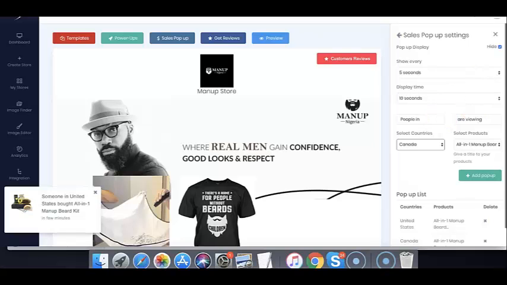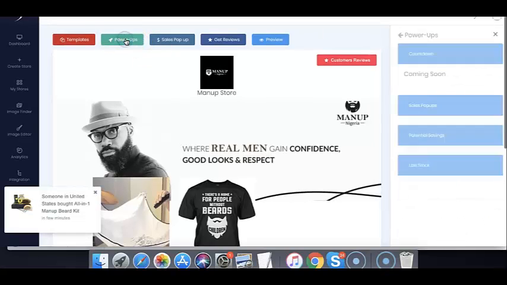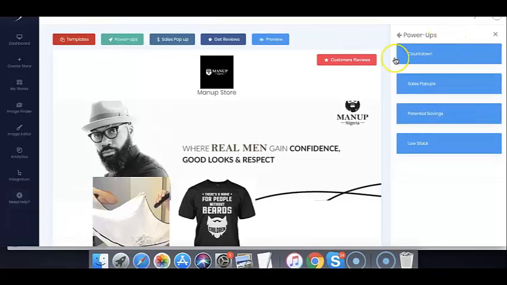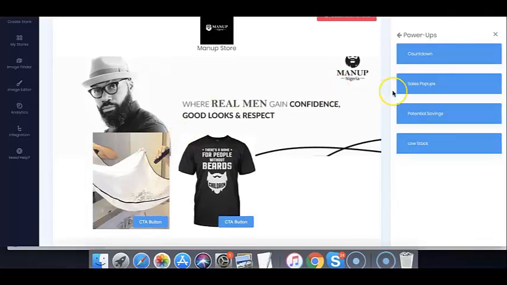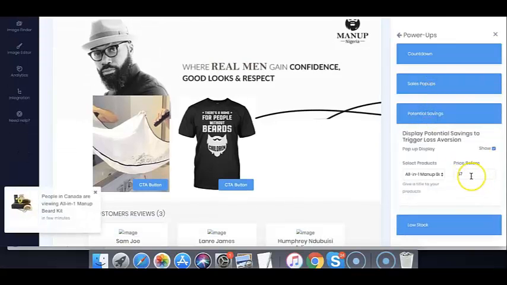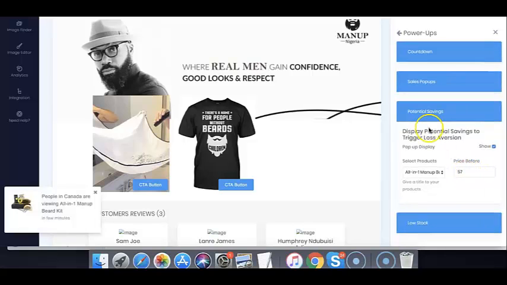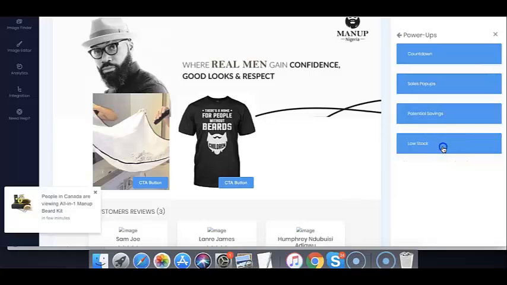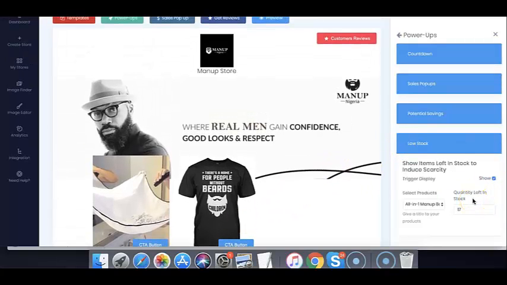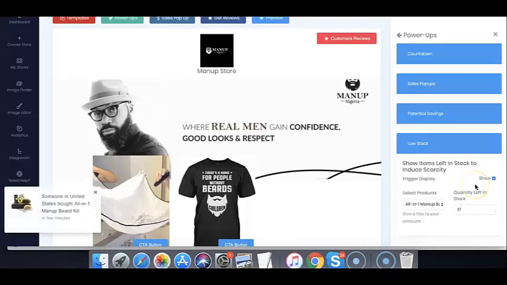The next function we have here is the power ups, and this contains more sales boosting factors. We have countdown timers to display on your product description page. We have sales pop-ups, it's actually the same, and we have potential savings, so we can tell customers how much they save if they buy through your product page at the moment. And we also have the number of stocks. Okay, so you can enter in a quantity of stocks left in your store, which is also a great sales boosting factor to convert more of your customers into sales.